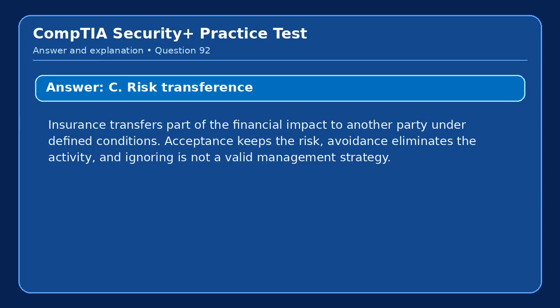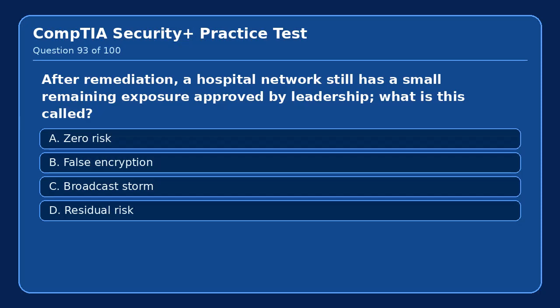Question 96. Before sharing proprietary designs with a consultant, which document should a remote sales group require? A. Non-disclosure agreement. B. Public press release. C. Default router password list. D. Open source license for all data. Take a moment to choose your answer. The answer is A. Non-disclosure agreement.